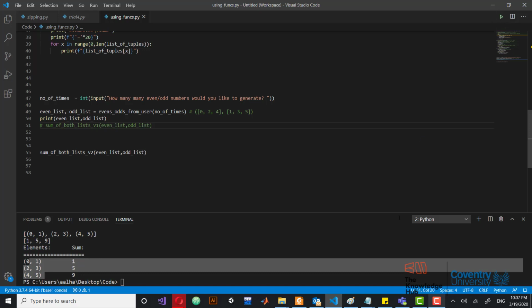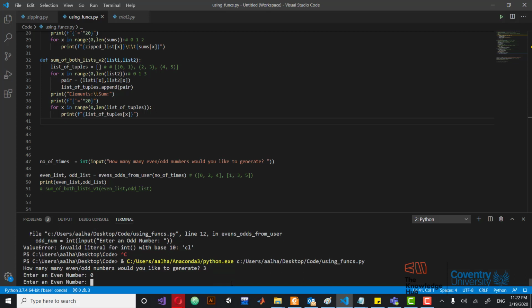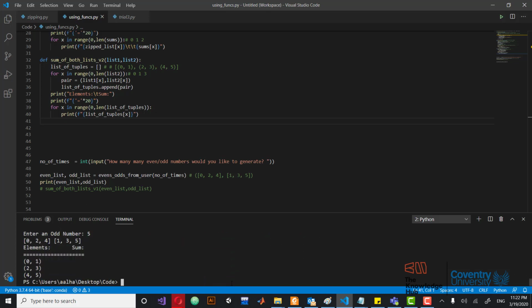Now let's run this. Okay, so we're generating 3 odds and evens. These are the evens and these are the odds. Notice that we are getting the tuples, alright? So we're saying for x in range from 0 to the last index of this list that is called list of tuples, and we are accessing each element of this list of tuples by actually providing the index. Okay, so remember, this is the list of tuples that we are iterating through.